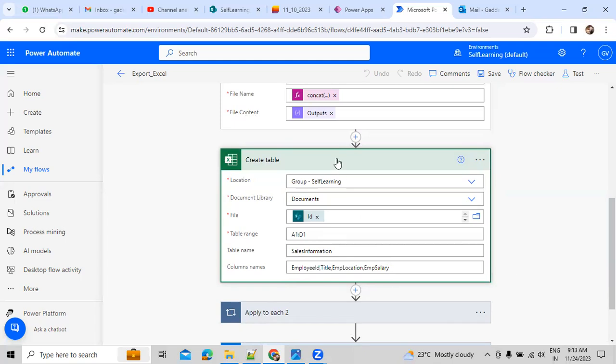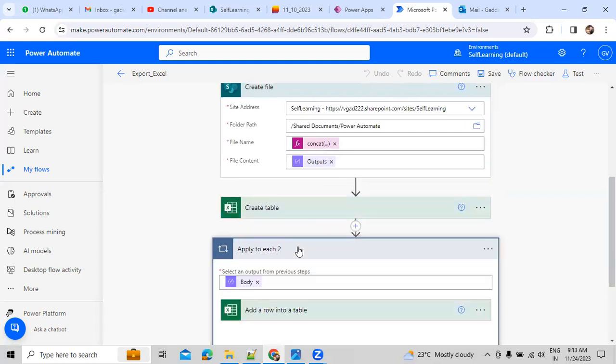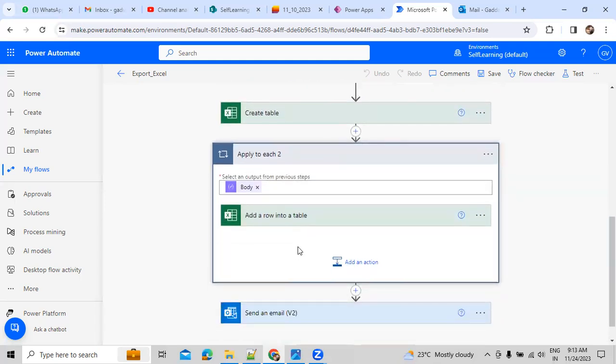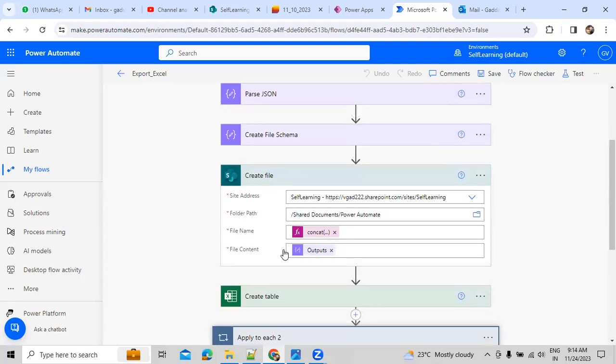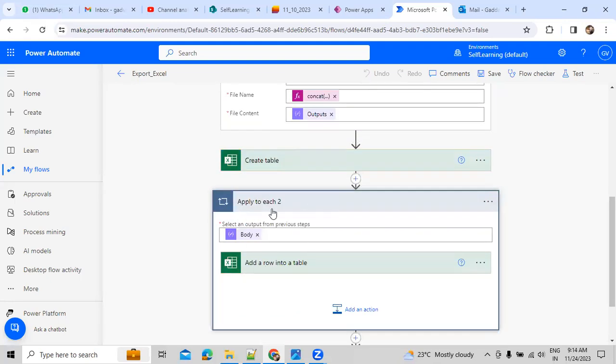That is another step. Again, we need to loop the items, because in the list we don't know how many rows there will be. Maybe 2, or 20, 200. We don't know, right? So in that case, I have taken an apply to each action. Here I am passing the body of the parsed text, whatever we are trying to extract, to this apply to each.